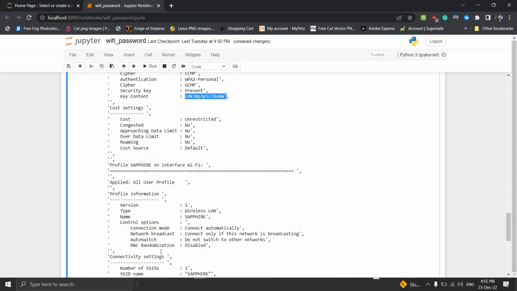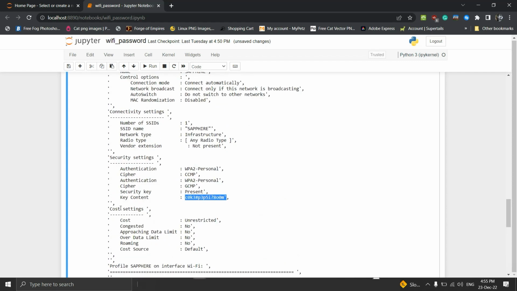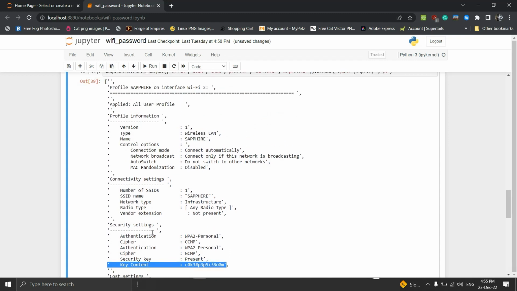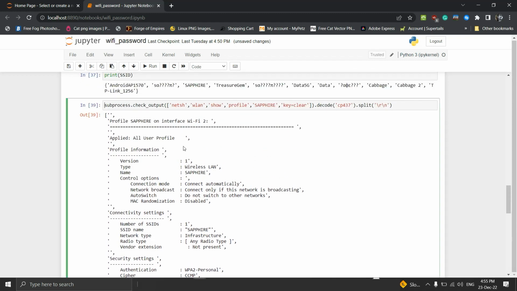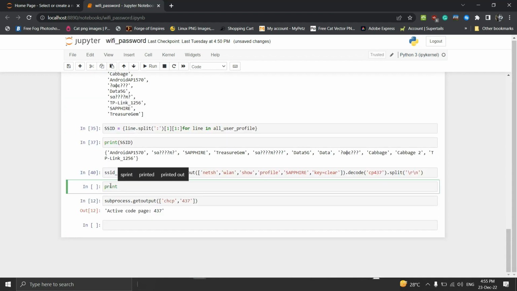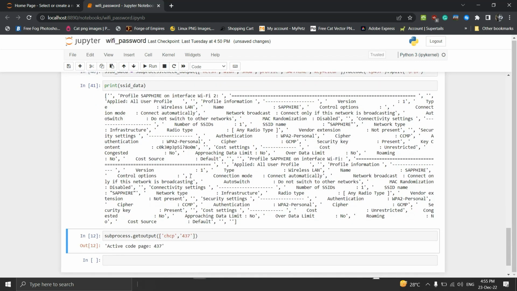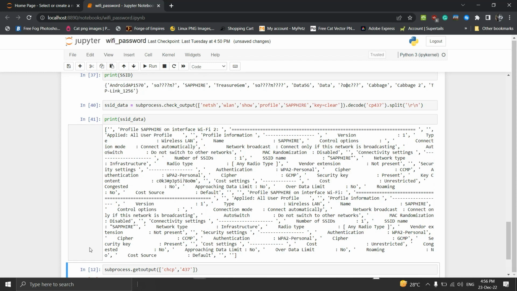So obviously, our next step should be to extract only those lines or elements, from this complete output list, that contains the text, key content. And this we will achieve using list comprehension, just like we did previously. But before that, let's save this output into a variable. Let's print the variable.